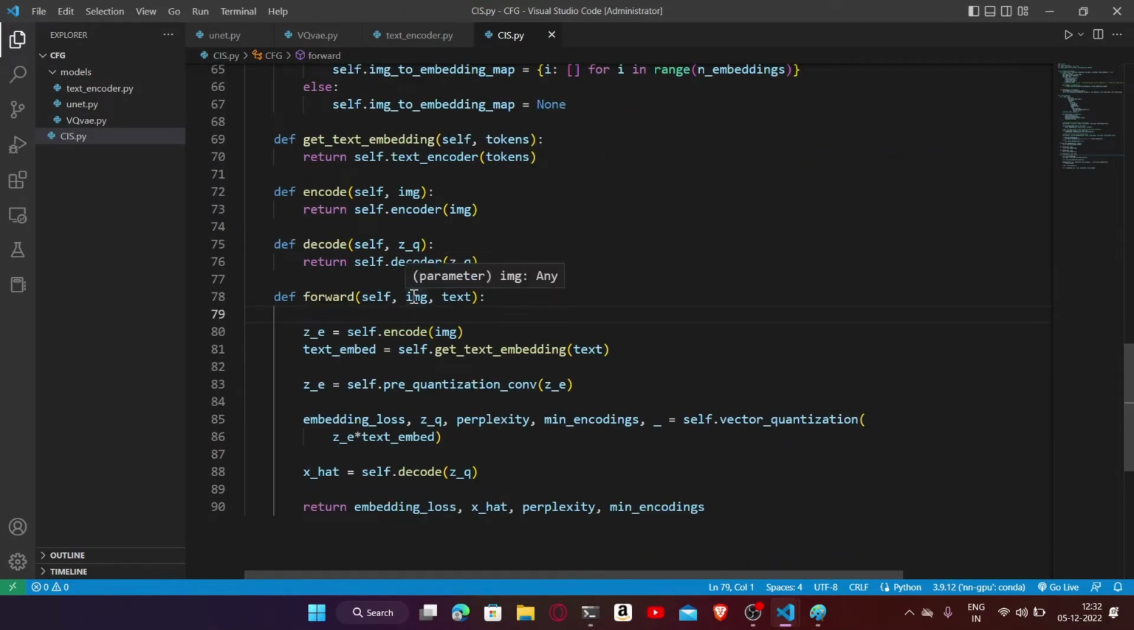First, this model accepts one image and text. The image is first passed to the encoder, and we get the ze. After that, the text is passed into the text encoder, so we get the text embedding. And then the ze is further processed in this step.